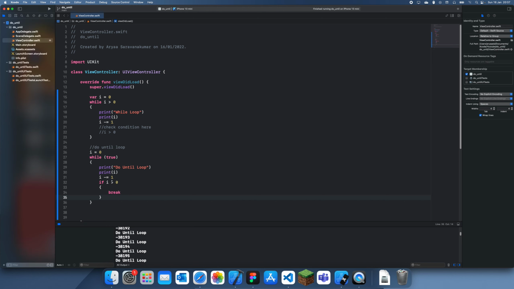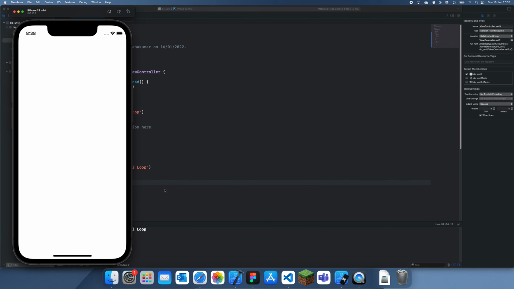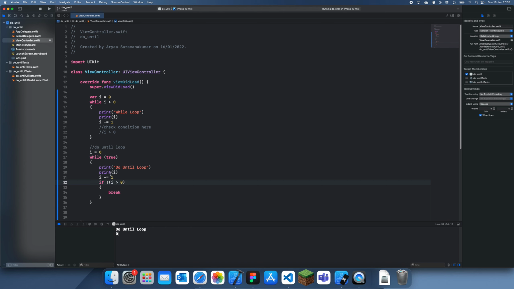So in a do until loop, this is only going to break if this is true. So what we can do instead, since this is false, is just do this, I believe. Will that fix it? And now this is going to get the inverse of that, so that this only happens once.